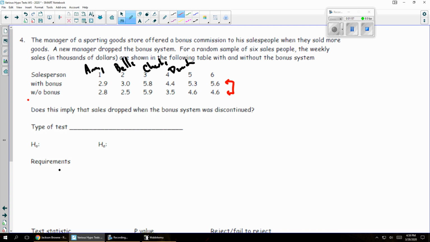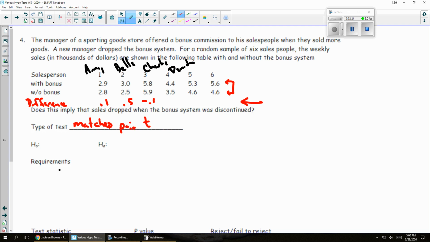And so what I'm going to do is find a 3rd column for the difference. In other words, the first one is going to be 0.1, and the next one's going to be 0.5, and the next one's going to be negative 0.1. And then on this list, I'm going to perform a t-test. So what I have is a matched pair t-test. And my null hypothesis is that the true mean of this new red list is going to be 0 versus it's not 0.